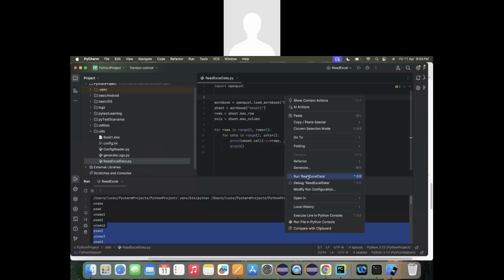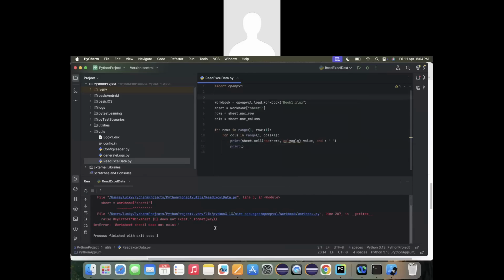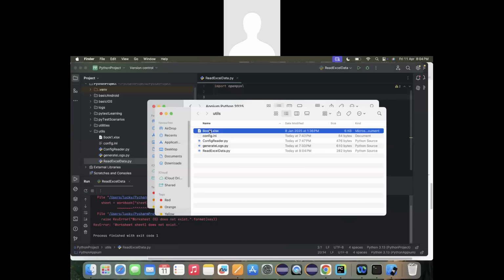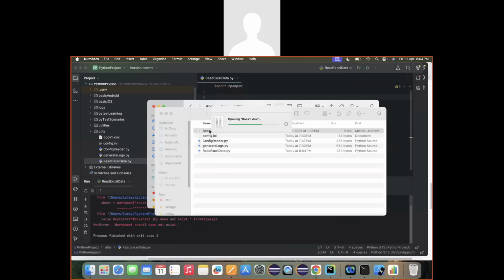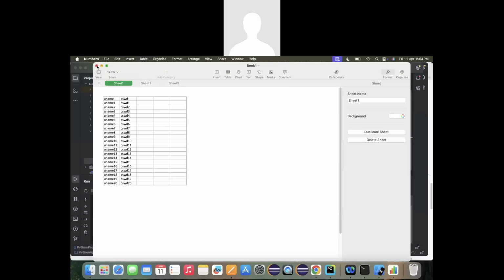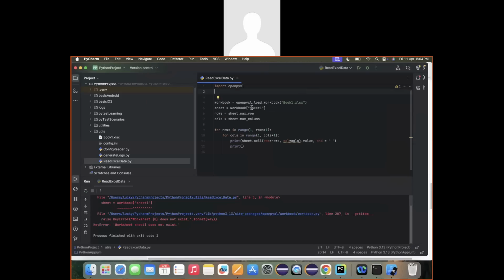Now, when I run my program this time, it's having some issue with this particular sheet name. Let me check out the sheet name. I think the sheet name is with an uppercase. From the file, the sheet name is with an uppercase, and let me run this.